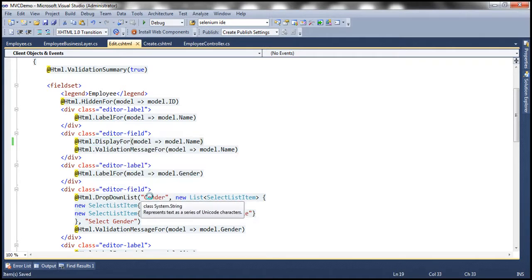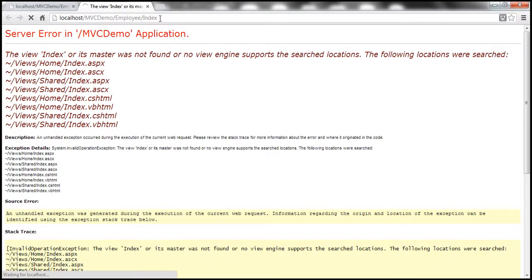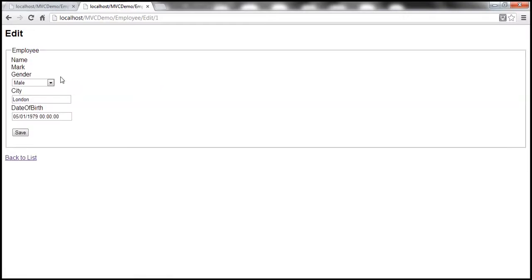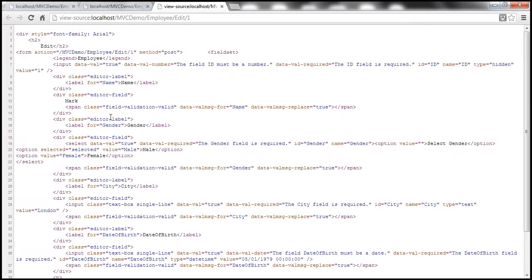With this change, let's go ahead and run this, and let's navigate to the index action of the employee controller. Click edit and notice that now we have the name rendered without that text box control. Let's now right click and view page source and look at the name, how it's rendered now. It's not rendered using any of the input controls. Instead, it's rendered as plain text wrapped inside a div tag.